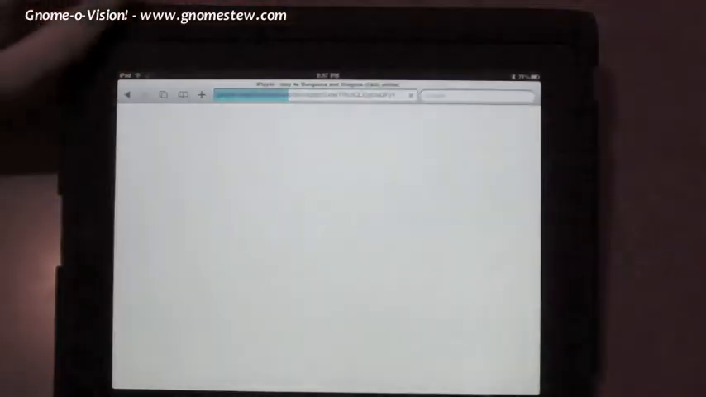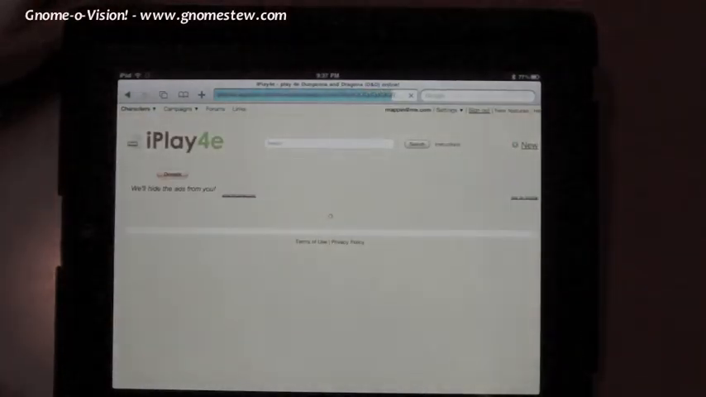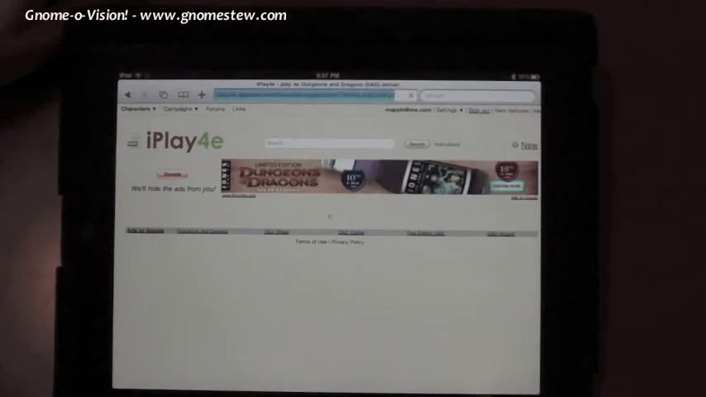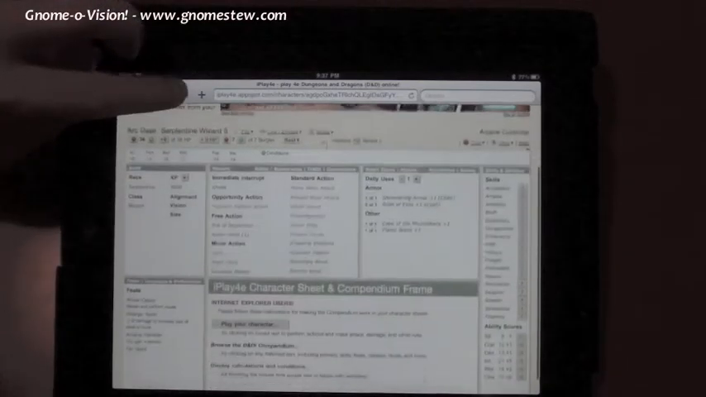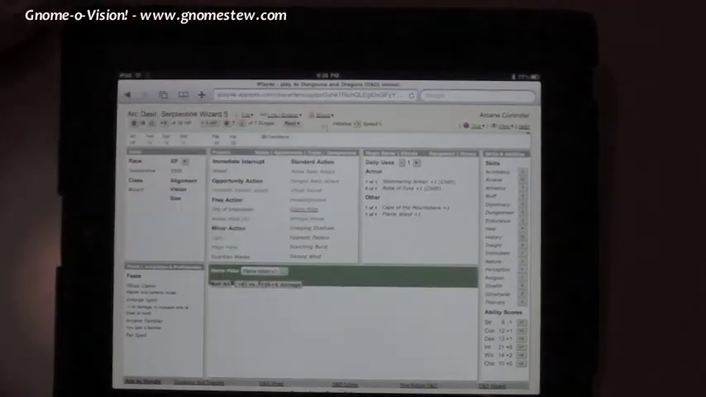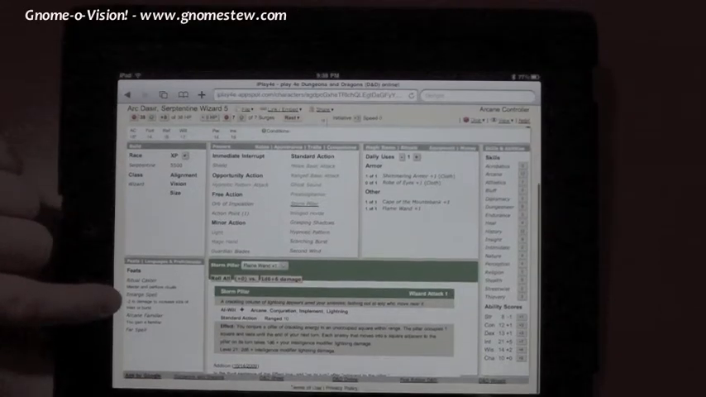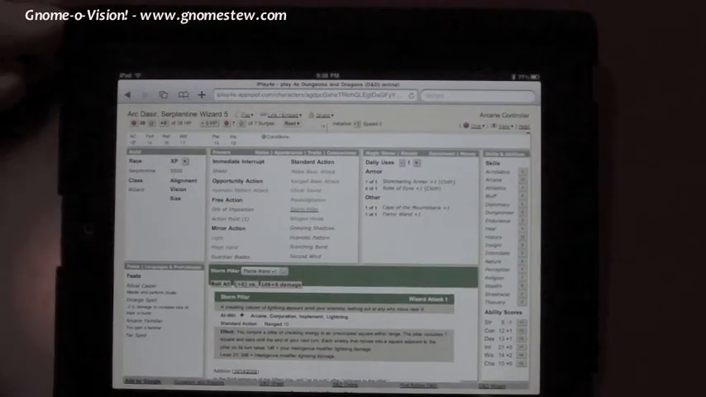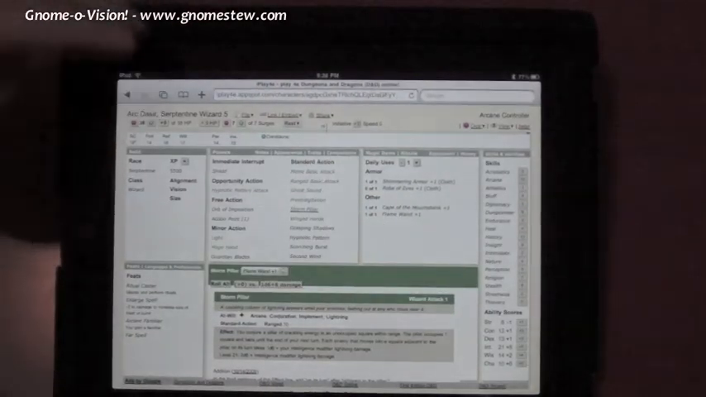This is iPlay 4e. I've highlighted this one for a couple reasons. It's a good example of a free resource that's available online. It does tie in with D&D Insider if you have an account to look at stuff, but they have a very nice, essentially electronic character sheet that you can upload. So you take your D&D builder output and load the XML file into iPlay 4e, which uses Google credentials. And there's your entire character sheet, your entire character.